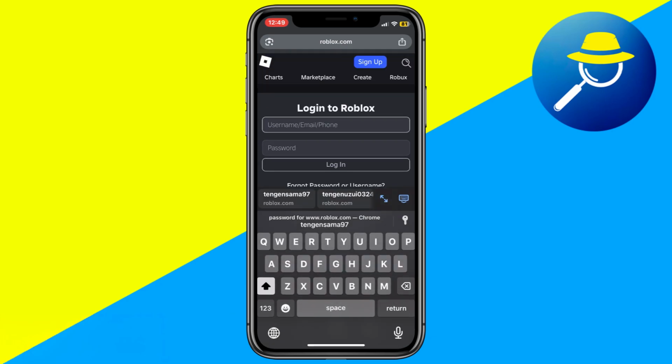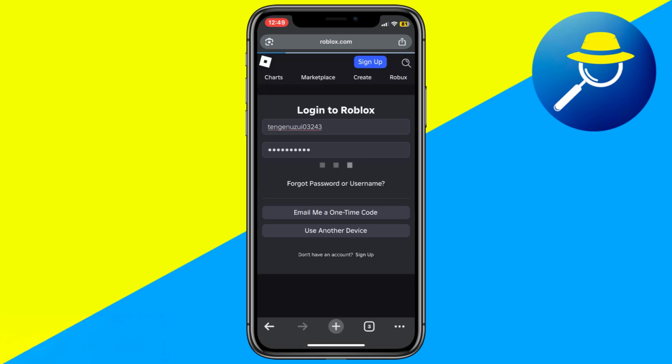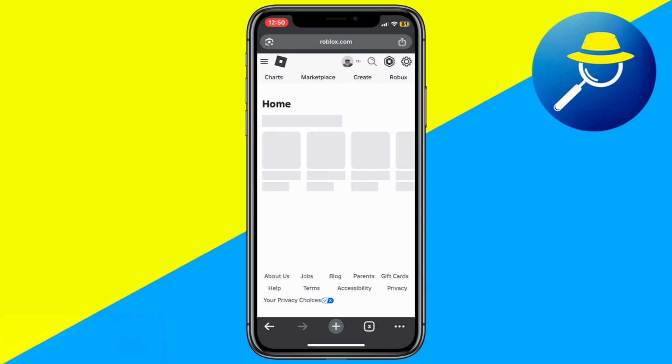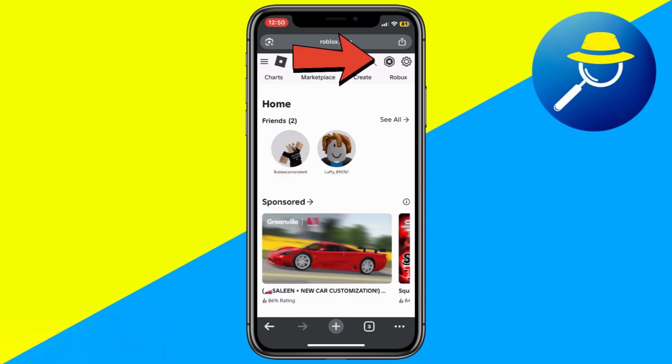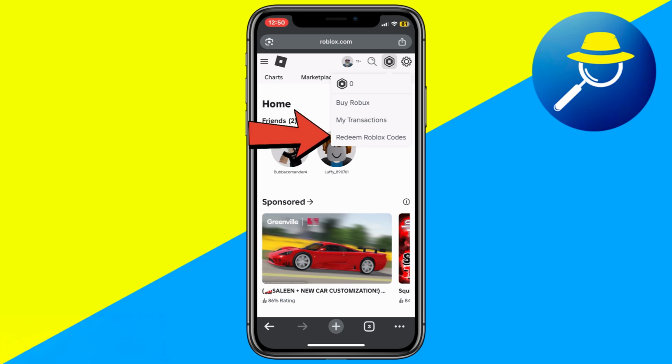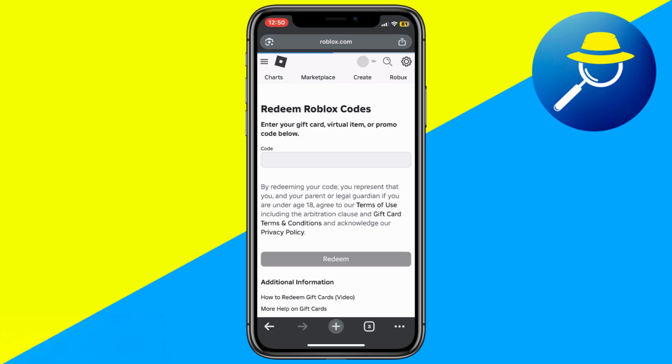You may be asked to sign in, so enter your login details or use Face ID if it's set up. After logging in, tap the Roblox icon at the top of the screen to open the menu. Scroll down and select Redeem Roblox Codes. This will take you to the code redemption page.